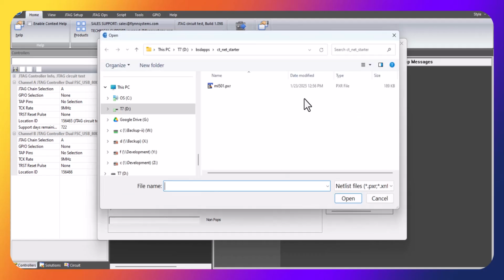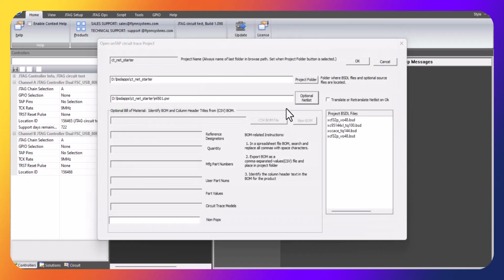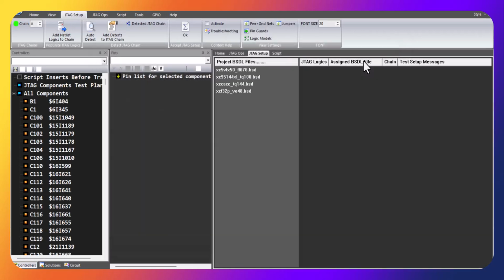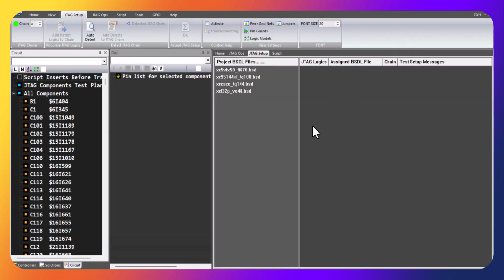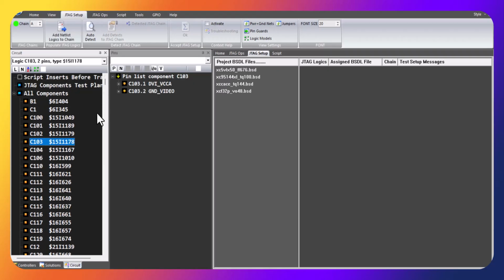We're going to use a netlist, so we click on this netlist button. And at this point, we're ready to go. We won't do anything with the bill of materials for now. We'll just select what we have, click OK. And what shows up, first of all, is a list of all of the components. Because we have the netlist, we now have a list of all of the components. If we click on any one, it will show us the pins that are connected to it.